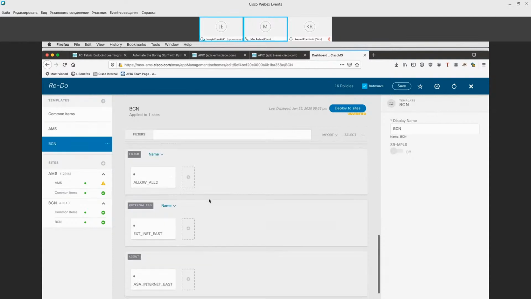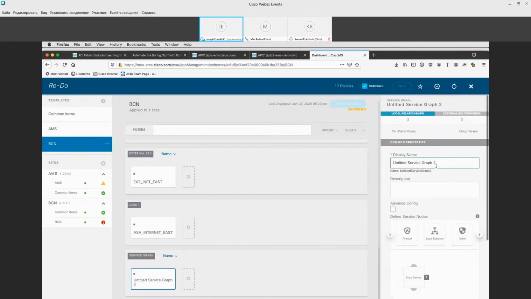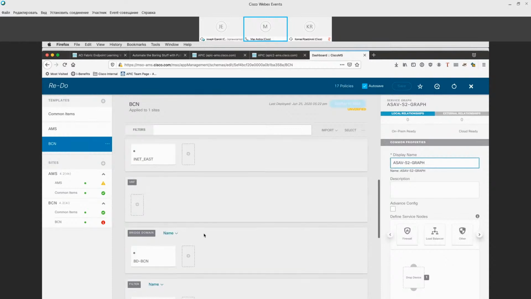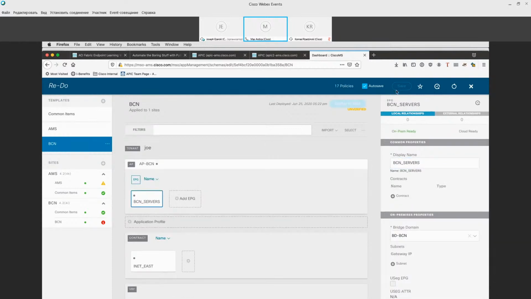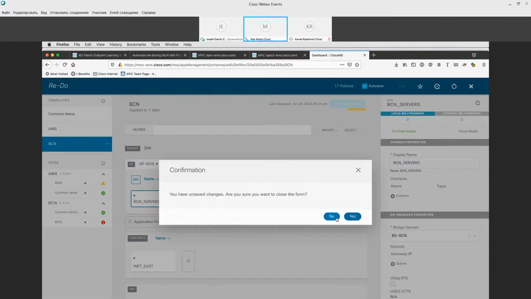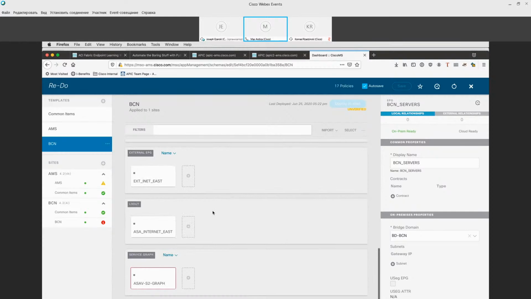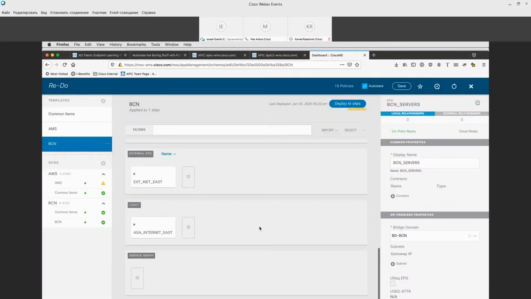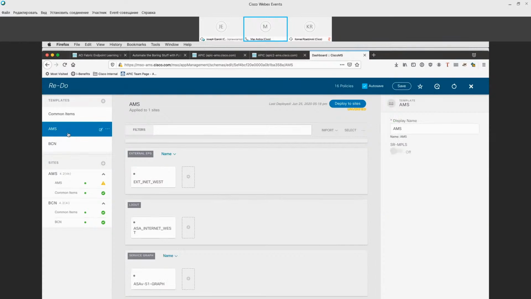Yes. So what I need to do here is create the other firewall here. So I'll do the same thing with the service graph. So we'll call this ASA S2. No, wait a second. The service graph is only one, right? The service graph is one. And you create the service graph in the common, usually in the common template, right? Did you define the service graph in the specific site template? I'm sorry, say again, Max? Did you create the service graph in the specific site template or in the common template? In the specific site template.